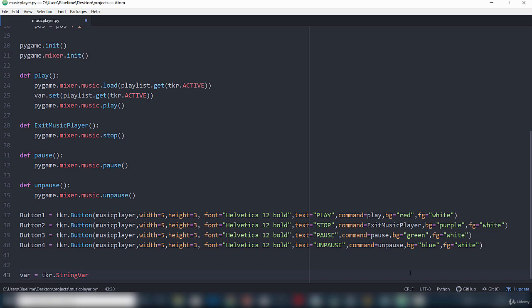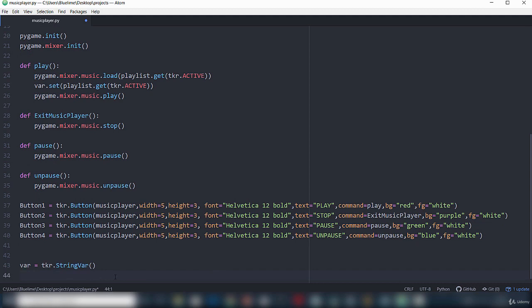Okay, now this StringVar is a class from tkinter. It is used to monitor changes to tkinter variables, and it also expects the default values to be a string. So now that I've created this variable, I need to reference the actual song that is going to be displayed in that label.